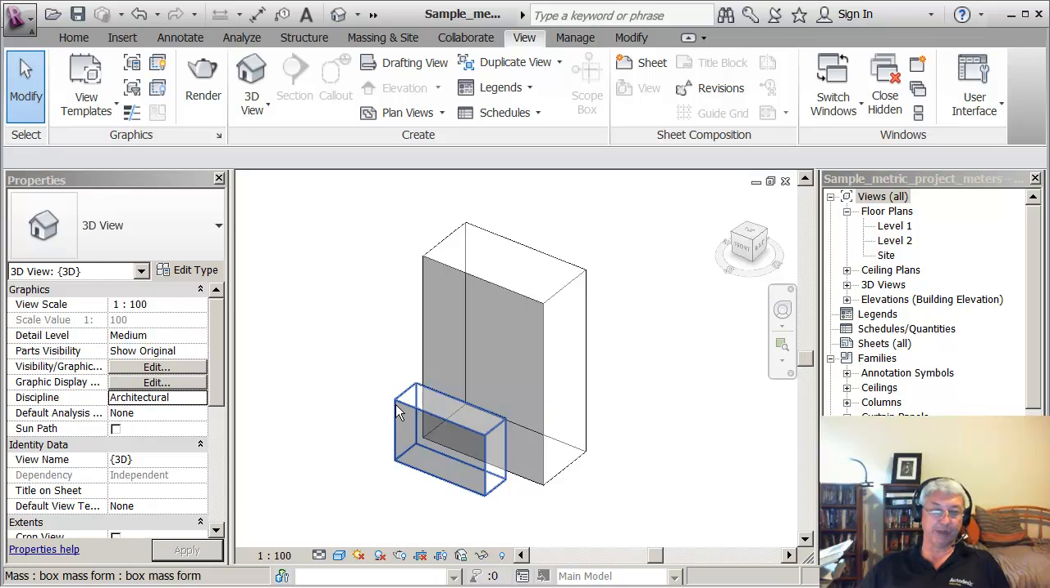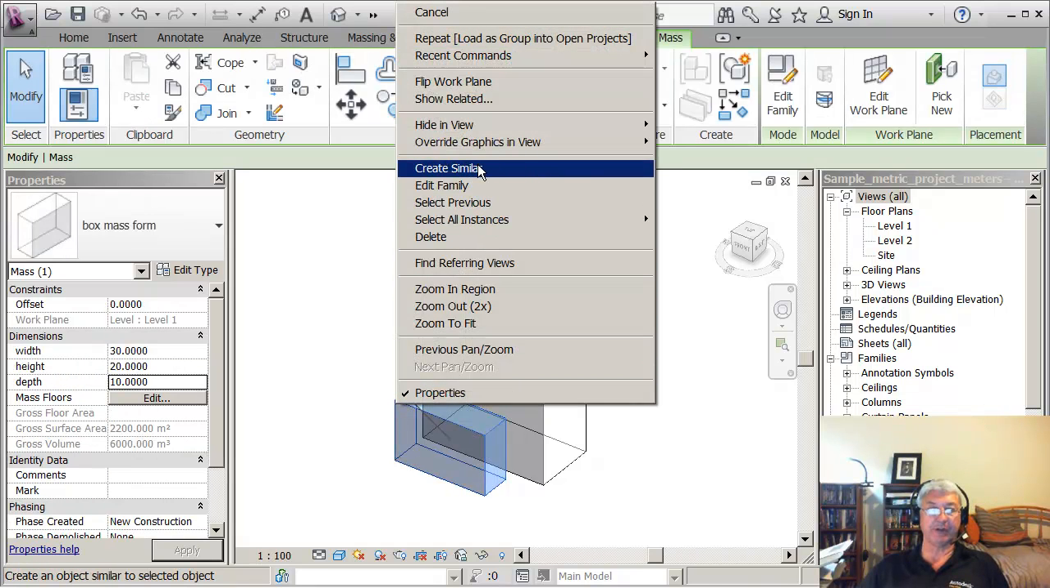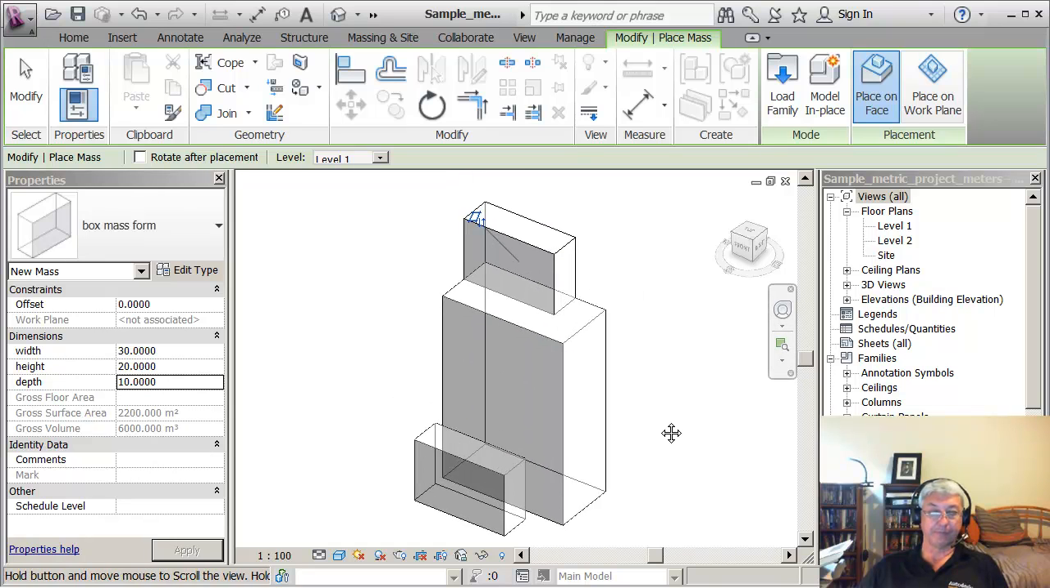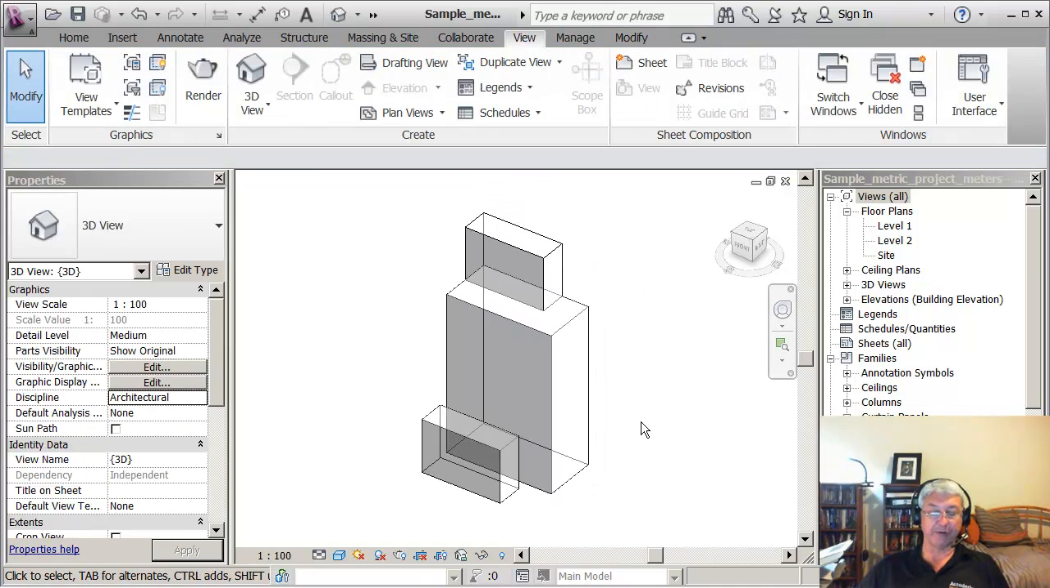Now the other thing would be, if I'm placing one of these, I'm going to right click on it and say create similar. The default of place on face gives me this behavior where I can pick a face and place my object on that face, and if I hit the space bar, you see I can be turning it 90 degrees as I bring it in. So if I was thinking of this as a single building made up of multiple mass forms, I could be combining them by stacking them one on top of another. So that's how to make a form that you use repeatedly in a project.